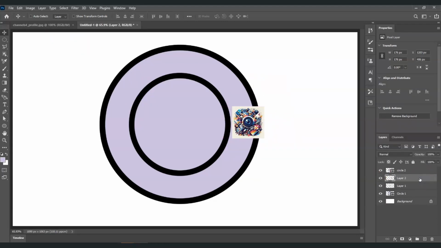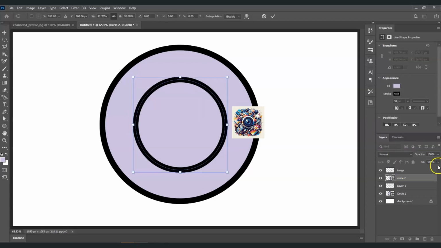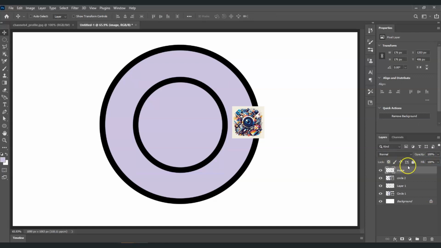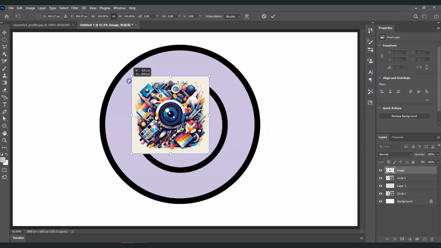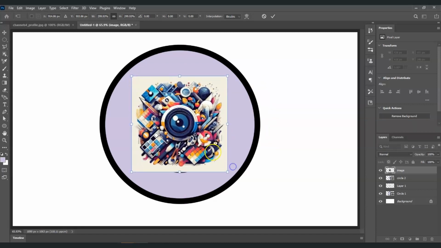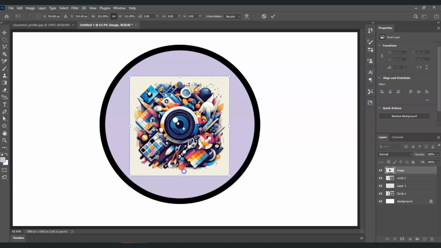I'm just going to bring this layer going up here. So I'm just going to rename this one as the image. Selected on that image, I'm going to click on Ctrl+T again for the transformation. And then I'm going to drag this one fit enough to fill the circle. Okay, see? All right, now I'm good with this.